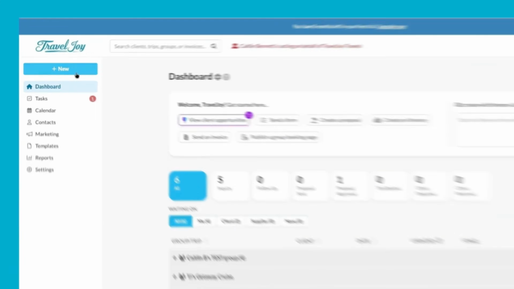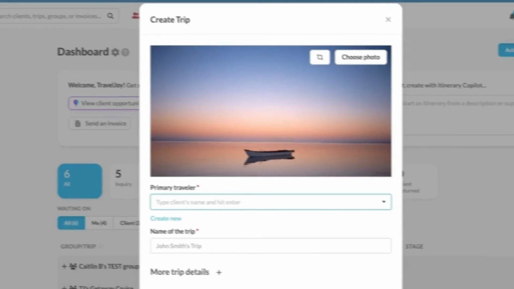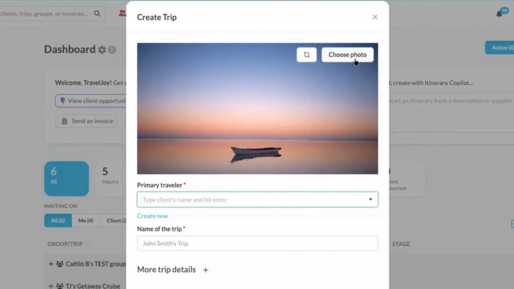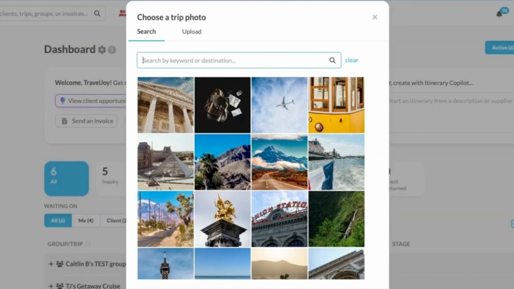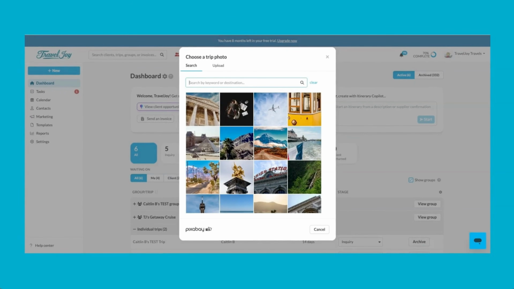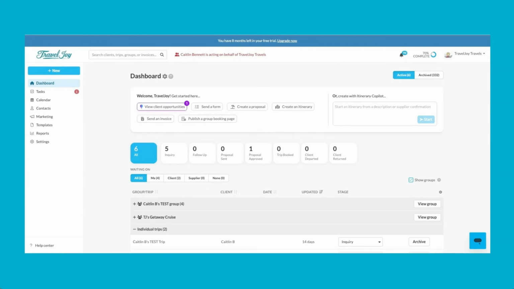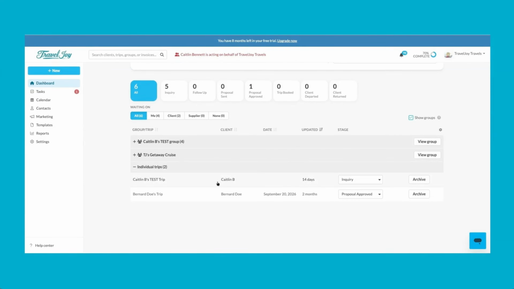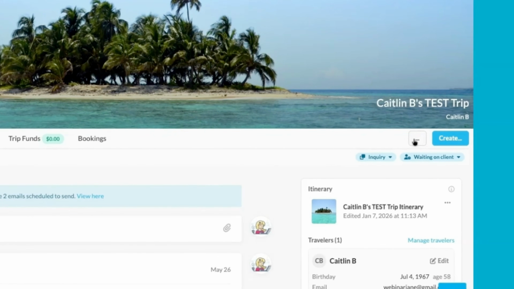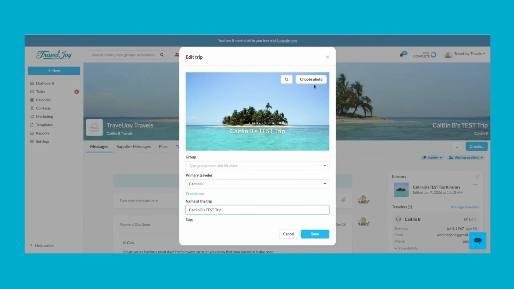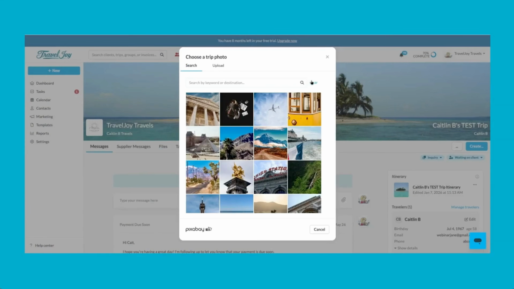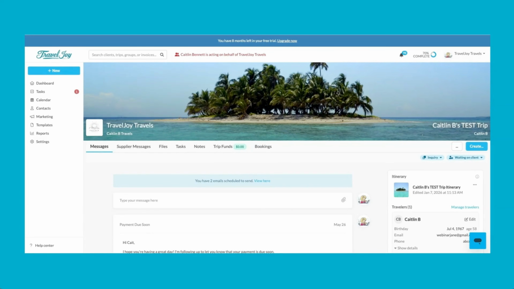All right, when you start a new trip by using the blue New button, you have the ability to select a photo right here from this pop-up, searching any keywords to find photos that fit your client's destination. If you have already created a trip and you'd like to change that photo, you can head into the trip, navigate to this three-dot menu just to the left of the blue Create button, choose to edit the trip, and from here you can choose a new photo by using the Choose Photo button to search keyword destinations or upload your own.